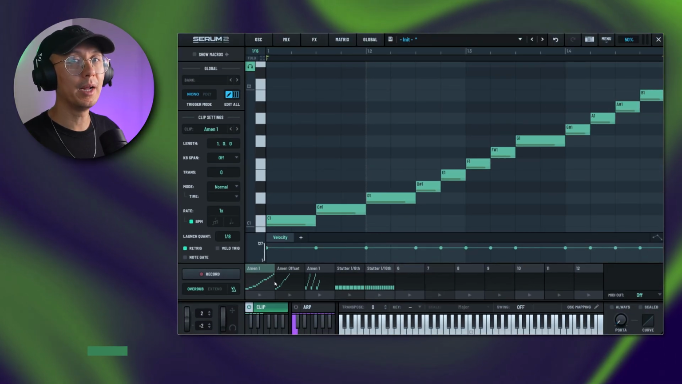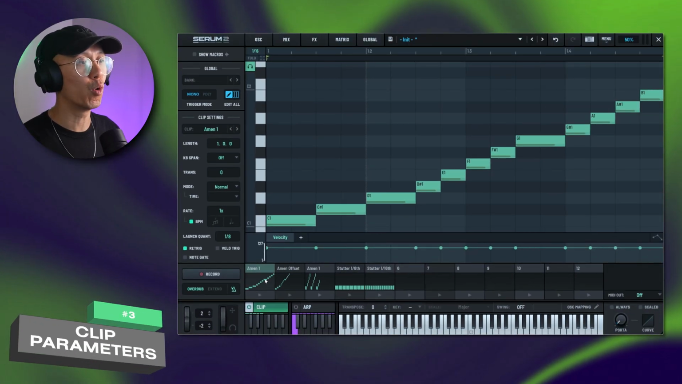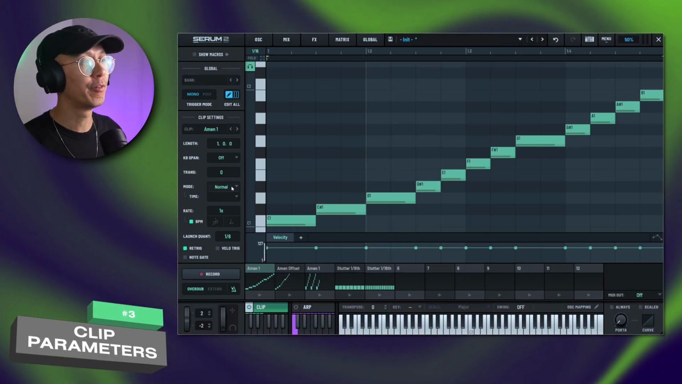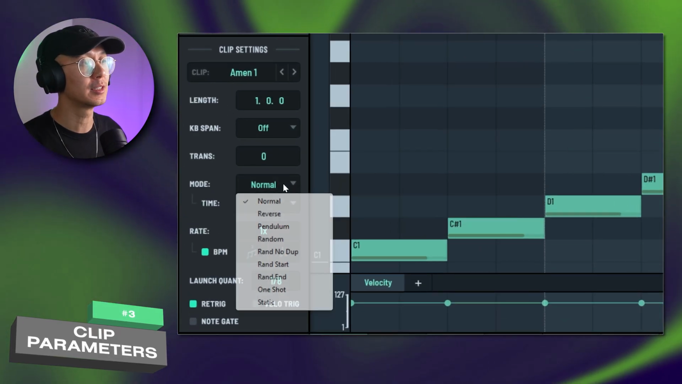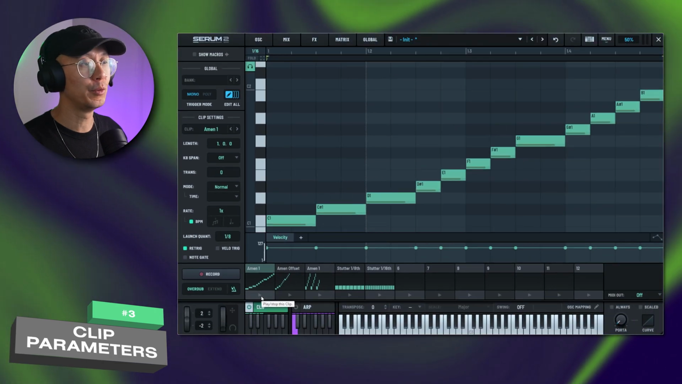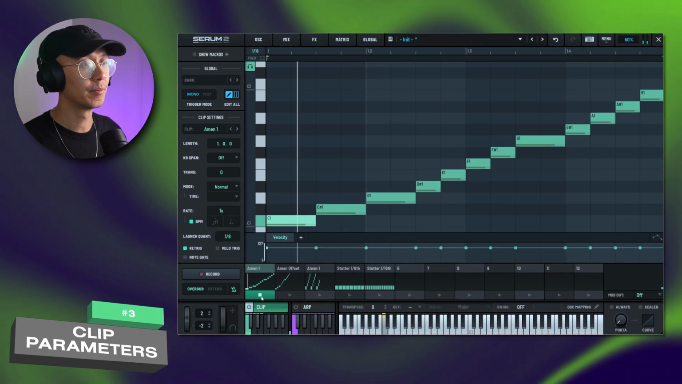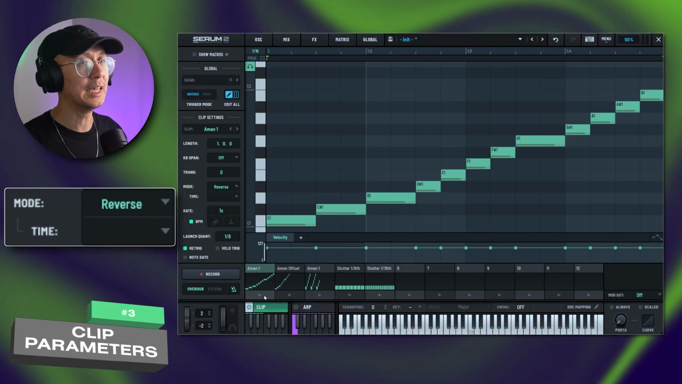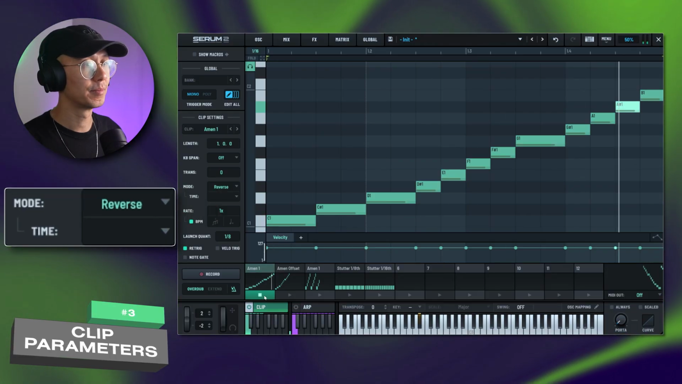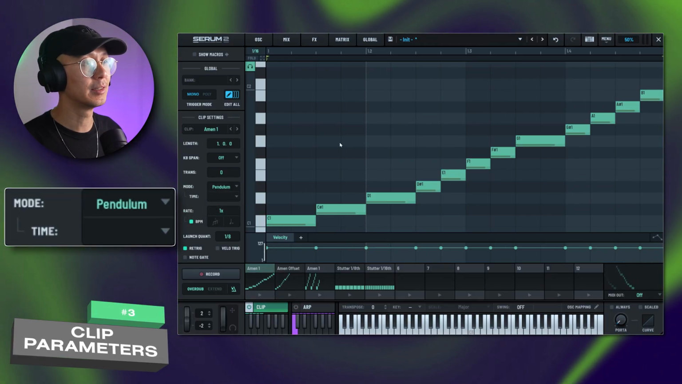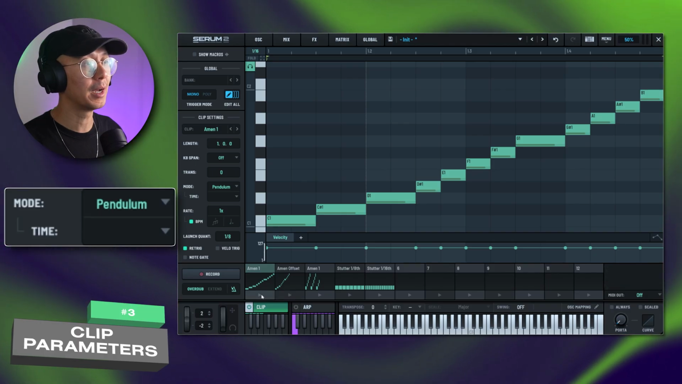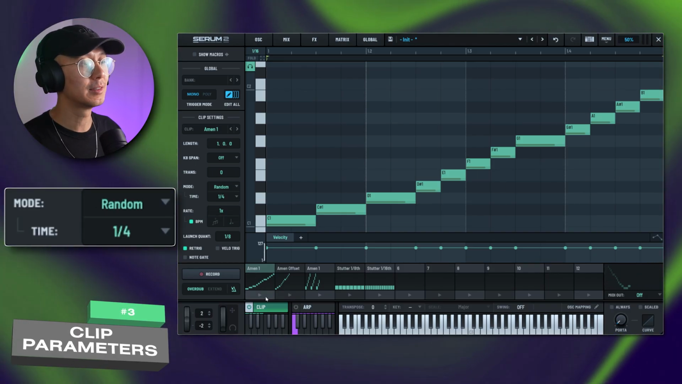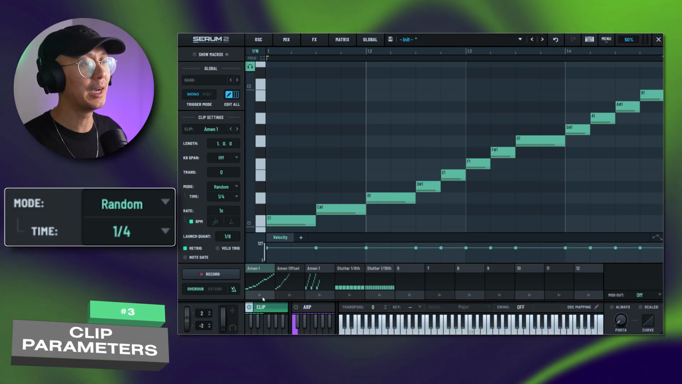Alright, now that we have a basic pattern on clip 1, I can show you some cool stuff we can do in Serum 2's clip view. First and foremost is the play mode. Currently it's set to normal, meaning it just plays normally in forward mode. Reverse mode plays it in reverse. Pendulum is interesting, it'll start forward and back. Random is nice because then it plays it randomly.